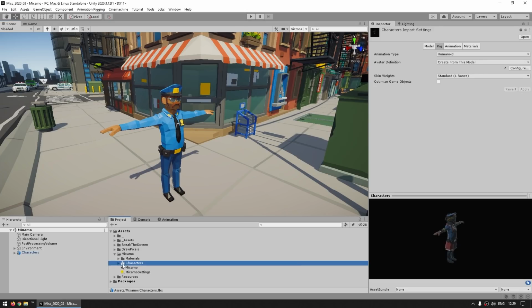So you select the mesh in the project files, and over here on the inspector, go onto the rig tab, and over here under animation type, make sure you select humanoid. So just do that and hit apply. So that's all you need to do as long as the mesh is rigged with a humanoid rig.